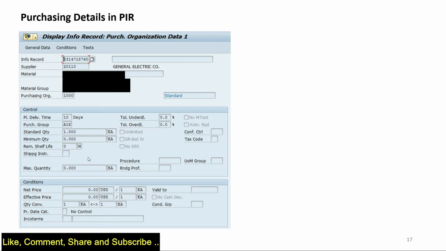This is the purchasing organization data of the PIR. I have a supplier, the material, purchasing organization, the delivery time, purchasing group, and tolerance limit, that means how much over delivery or how much under delivery can I accept. I have the net price. So these are some information about the purchasing details of info record.